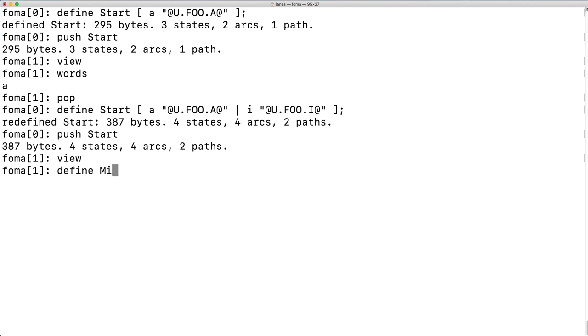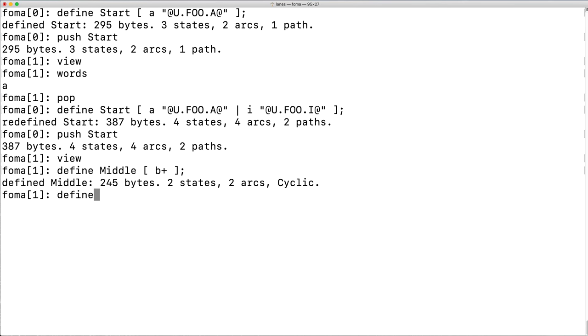Let's define middle as B plus. Again, in many machines, this would be more complicated, and that's one of the motivations why we would be using flag diacritics. And finally, we're going to define end. Now, earlier, we had end look like this, where end could be either A or I. This time, we're going to use flag diacritics to prevent A and I from intermixing. With A, I'm going to put this same unification flag diacritic, unifying the value foo to value A. Or alternatively, for I, unifying the value foo to I.